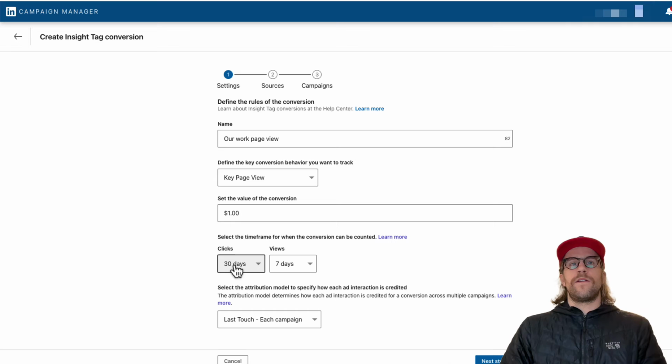And then on the attribution time frame, I'm going to put 90 days and 1 day. I have a video on the attribution side of things, so you can watch that if you're curious about what this means. And then for the attribution model, we're going to use last touch each campaign. So each campaign that a user interacted with within this time frame is going to get credit for this key page view. And I have a video on that too that goes into detail on what the attribution model is, what's the difference between each and last. So if you're curious about that, you can watch that too.